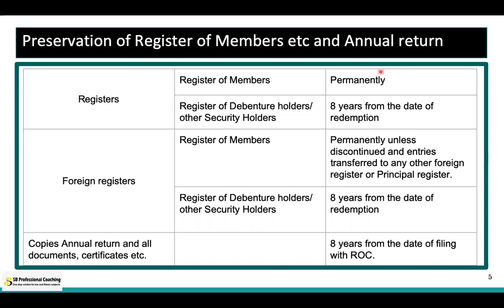Now registers, I will bifurcate or classify registers into two types. One is the Indian register, the other is the foreign register. Within this also there are two classifications. One is the register of members, which is maintained separately, and the register of debenture holders or other security holders. This we had studied properly under section 88. Whoever doesn't know can go to section 88 and check it out.